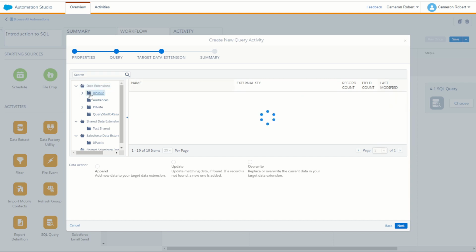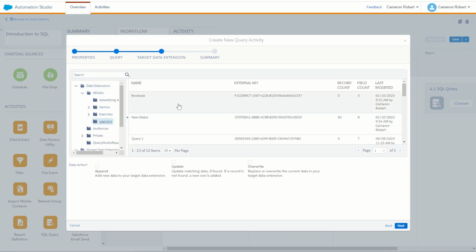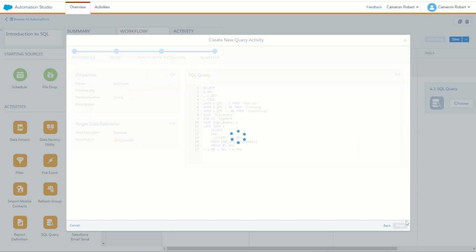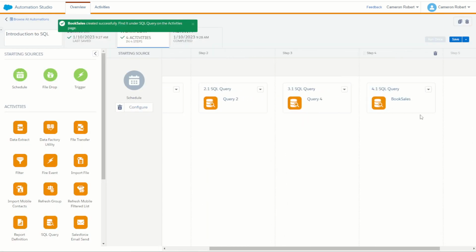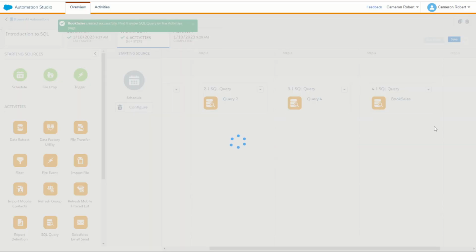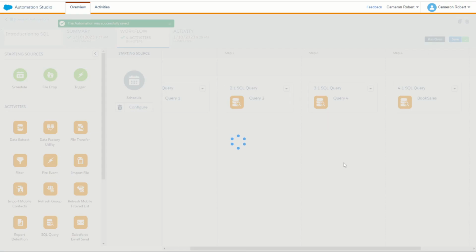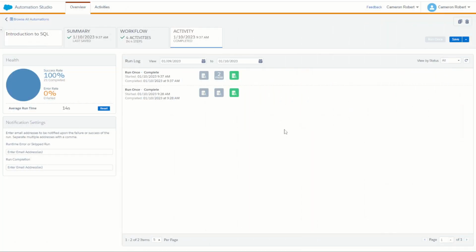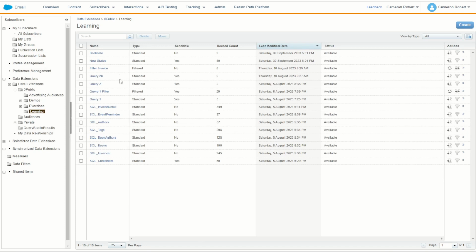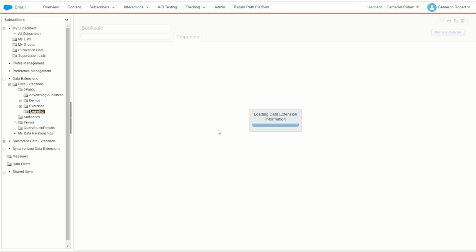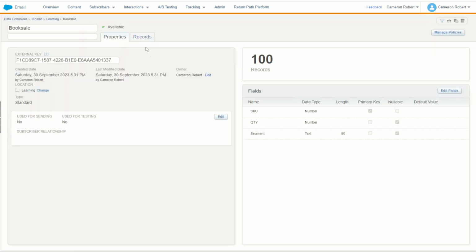So let's have a look at our learning data extension, book sale 3, there it is, overwrite, and next. All right, our new book sales query is ready. Let's save our automation and run once. And our SQL has just finished running, we can see here. So jumping back to our data extensions, jumping into our book sales, we had 0 rows. Let's see what we have now. Hopefully we have all 100, we do for all of our books.